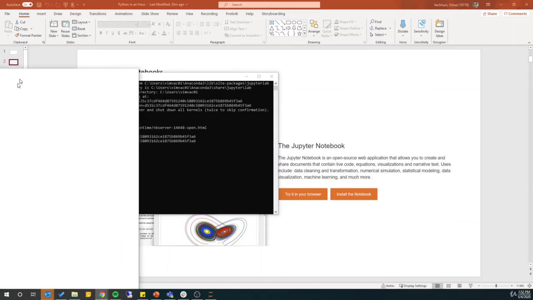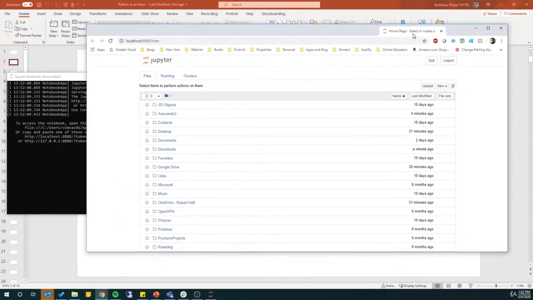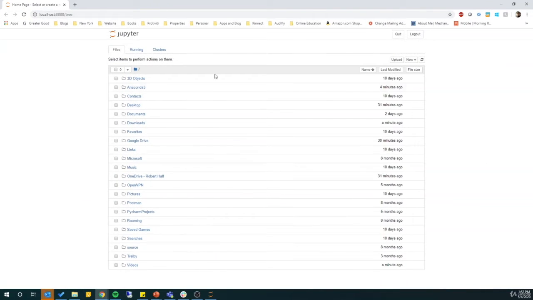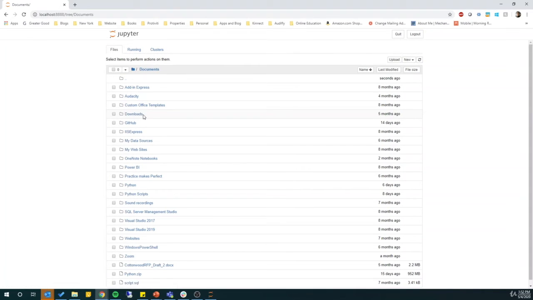In my browser, which auto popped up on my other screen, is this screen here, which shows the Jupyter Notebooks, which runs in your browser. It's not a separate standalone tool. To keep things clean and organized, we're going to put all of our files in a certain location under Documents. So here we have our Documents folder, and we're going to click on that to navigate.